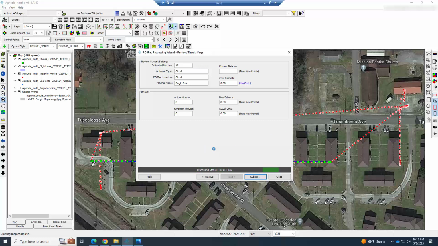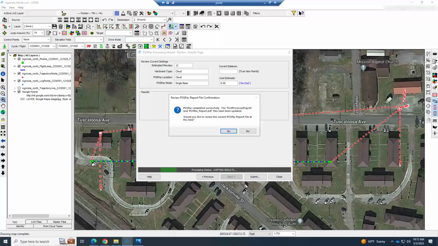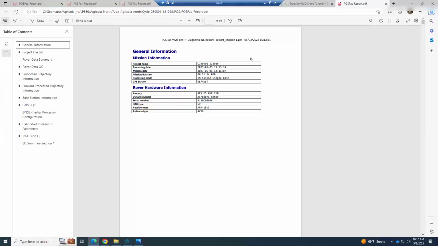Now while this is working, let's come over here on our left hand side. You should be able to click this right here, or not. I was going to show you the queue manager, but it's not letting me, so we'll do that in another video. Once it's done, you'll get the pop-up saying it's complete. Would you like to view the current PosPac report? Always hit yes, so you can view this report.